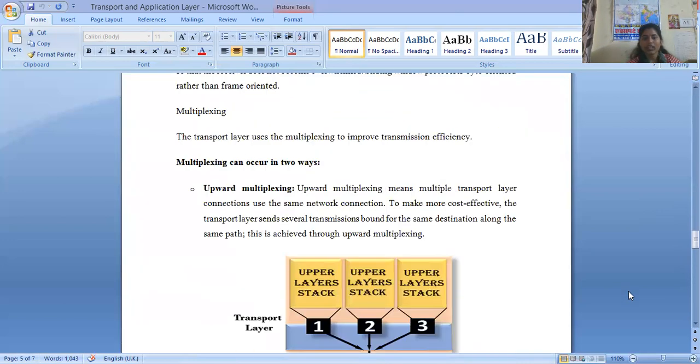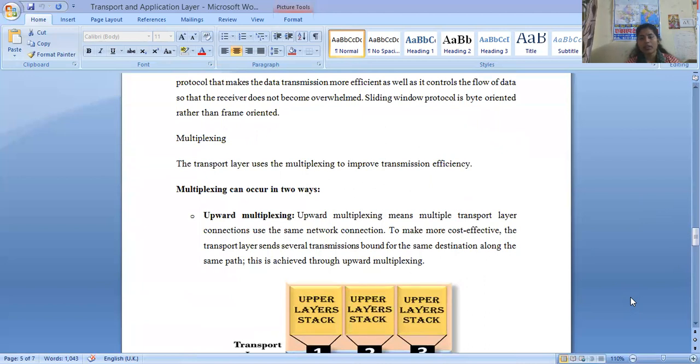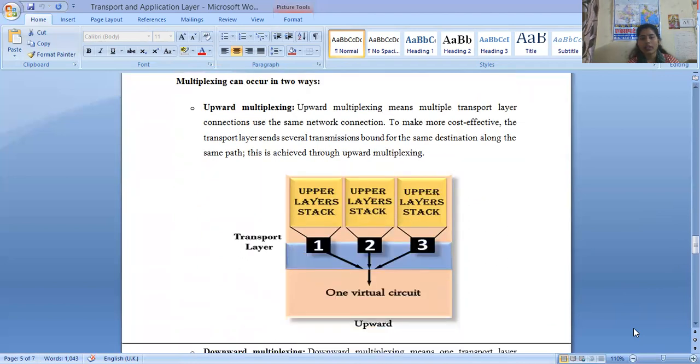Upward multiplexing means multiple transport layer connections use the same network connection, isn't it? To be more cost effective, the transport layer sends several transmissions bound for the same destination along the same path, and this is achieved through upward multiplexing. You can see in this diagram that the upper layer stack has multiple connections, 1, 2, 3, and these are operated by one virtual circuit. That is upward multiplexing.